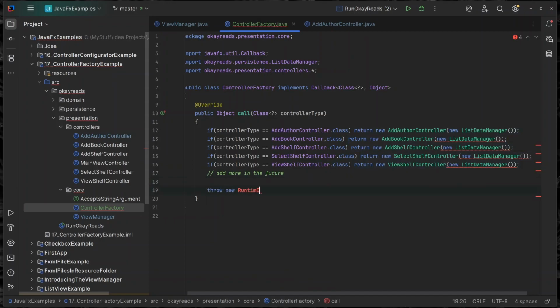Finally, let me just throw an exception here if the requested controller type is not supported. This means I have just forgotten to update this method with another if statement after having added a new view. The user should never experience this. And I throw the exception here because otherwise the fxml loader will give me some obscure error if it does not get a controller as it needs.